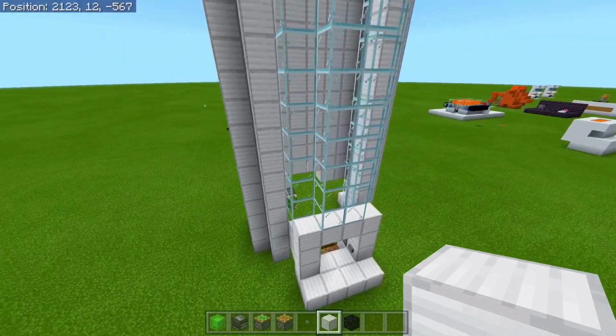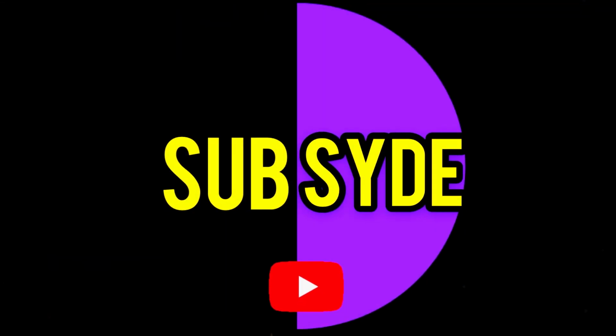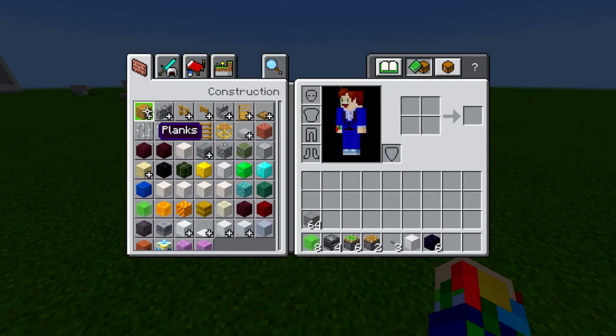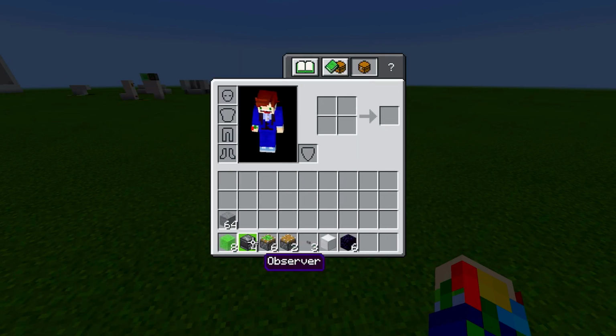Now let's get on with the tutorial. For this, what we're going to need is 8 slime blocks, 4 observers, 6 sticky pistons, 2 standard pistons, 3 buttons, a stack of whatever building blocks you want to use. They have to be solid blocks and not affected by gravity, like sand or gravel, and 6 obsidian.